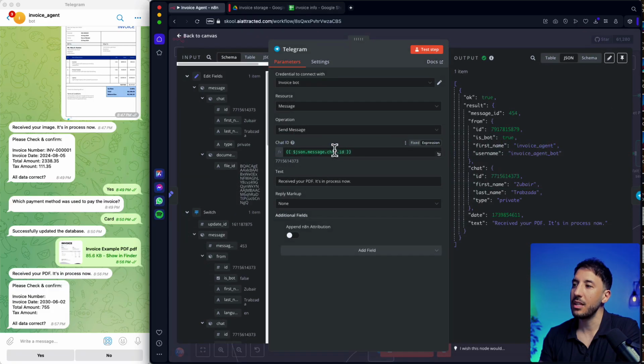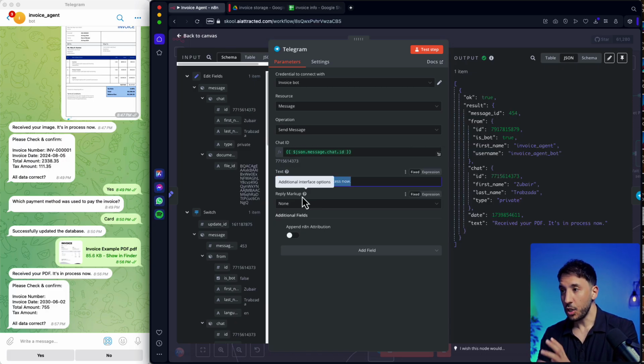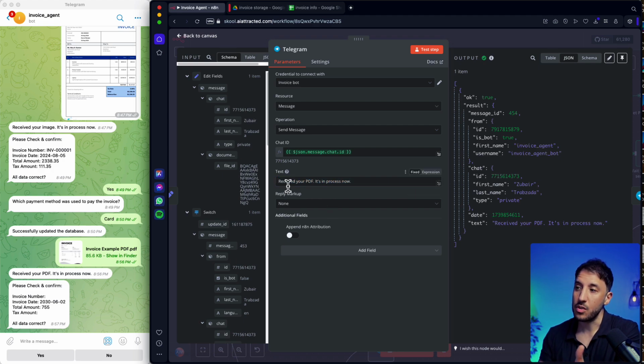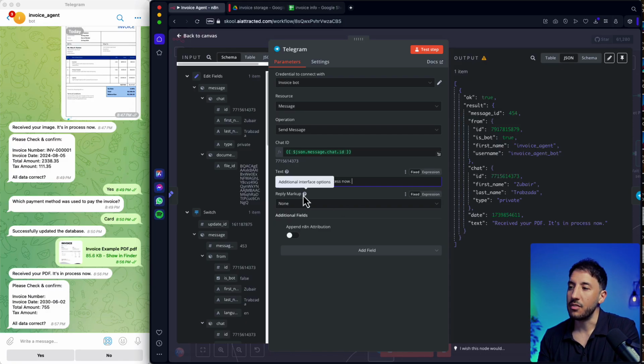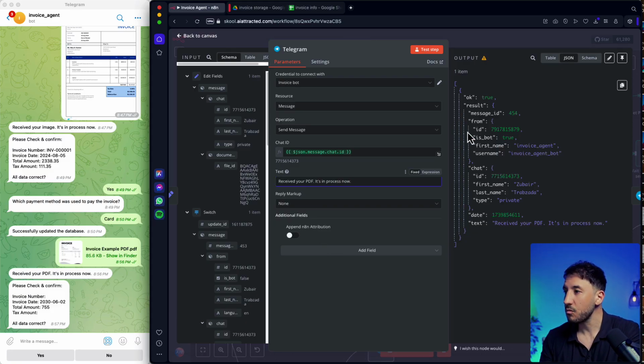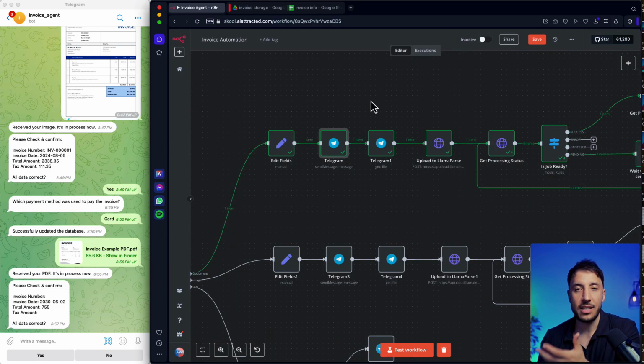Afterward, immediately we're sending a message back to the user saying that we received your PDF, or received your file. It is in process right now, right? As you can see right here, we're grabbing the chat ID to be able to interact with the user. We're sending them a text saying, hey, received your PDF, it's in process now. You can add something else here, it's completely customizable. And then you leave the reply, because again, we don't need an additional interface option at this point. Once you send that information, the user is aware that the document is being processed.